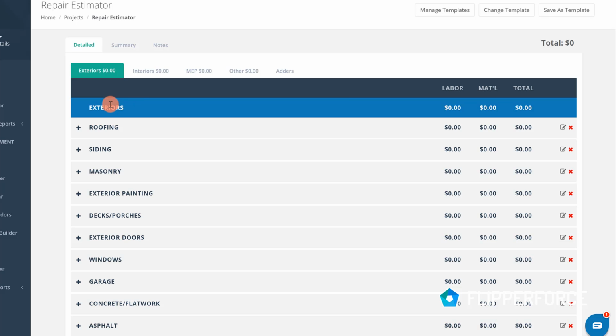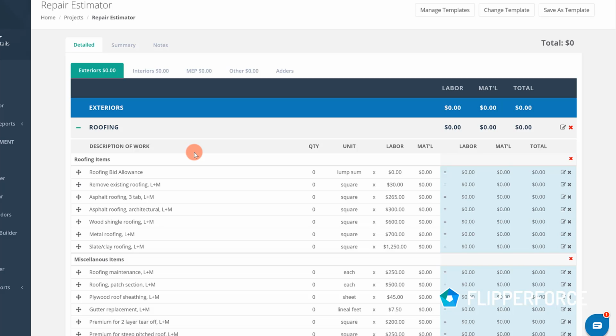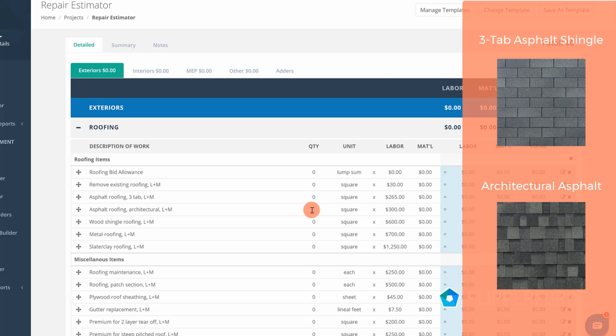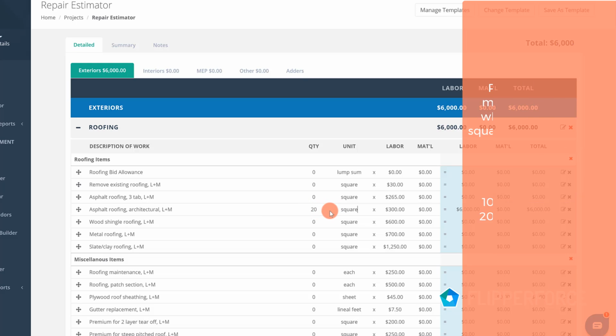So the first item in our estimate is going to be roofing. So if you noticed before, we needed a new architectural shingle roof. We do have a list of common roofing items that you can see here. We've got asphalt roofing shingles, wood shingles, metal roofing. The one that we're going to work with is going to be the asphalt architectural shingle, so it's a little bit nicer than a 3-tab shingle, and we've got about 20 squares of roofing on this property.